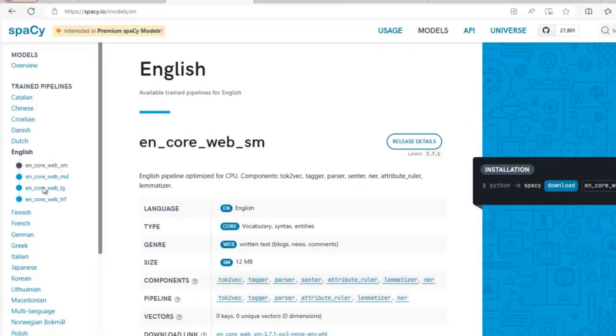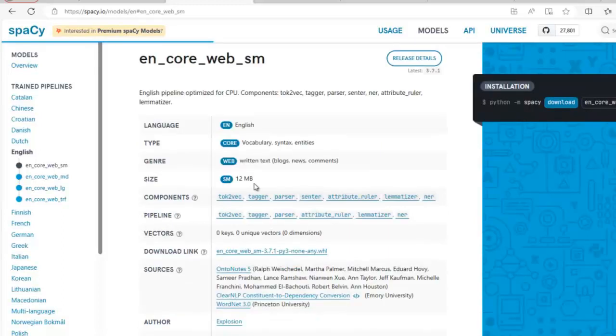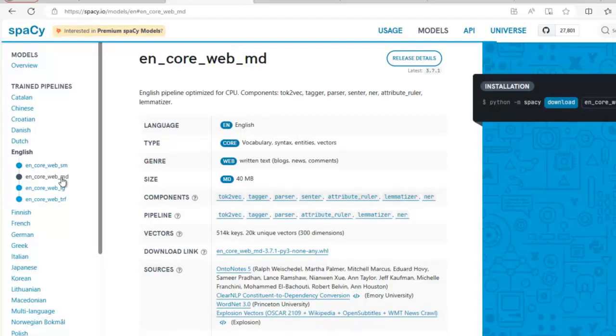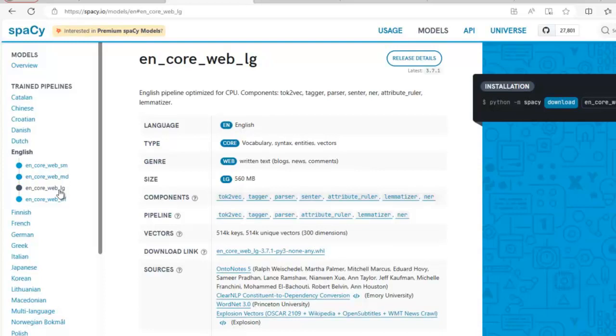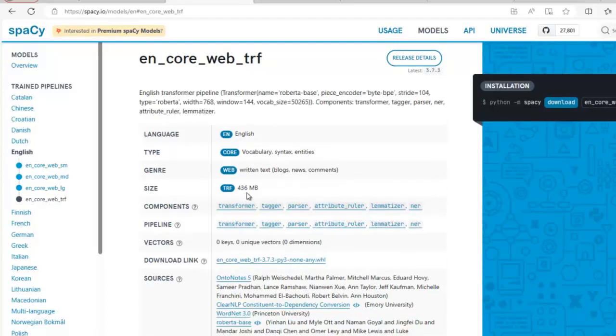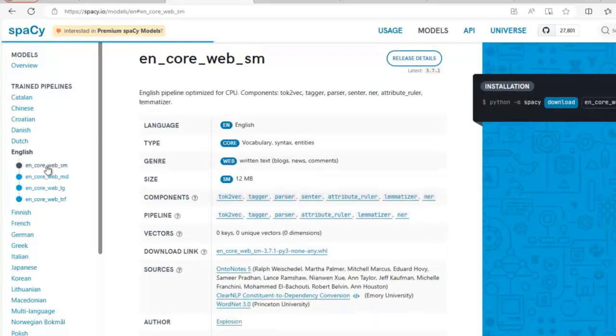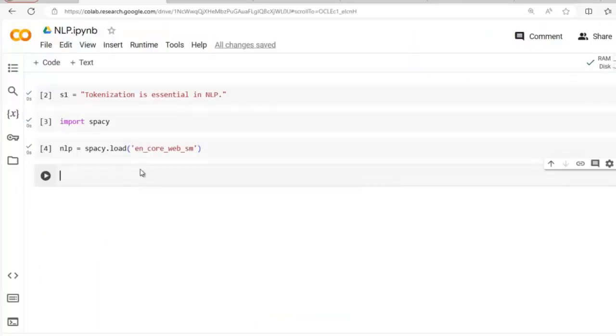The first is a small sized model, approximately 12 MB, trained on a small dataset. The second is a medium sized model with a size of around 40 MB. The third is a large model with a size of 560 MB. And lastly, there is a transformer with a size of 436 MB. In this tutorial, we will use the small size model, but you can choose any other model based on your requirements. As I said, the small sized pre-trained model of spaCy is installed by default. If you want to use other models such as medium sized or large sized models, you will need to install them. Let me show you how to install the medium sized model.